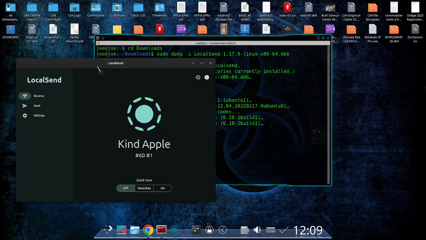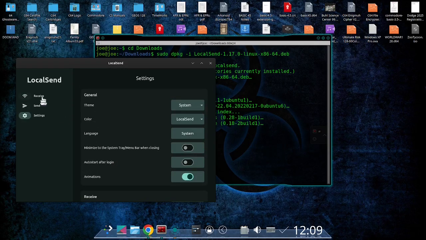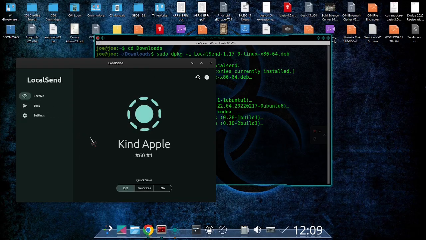Next, start LocalSend. You'll see it has a name, Kind Apple, and I'm going to select Receive on the left side because I want to receive from my phone.